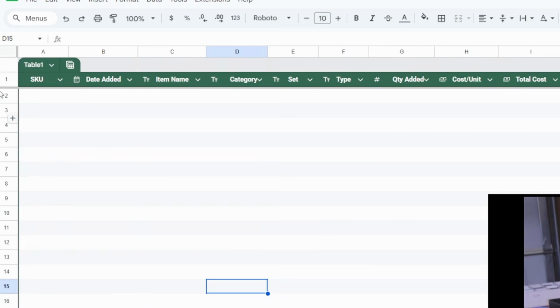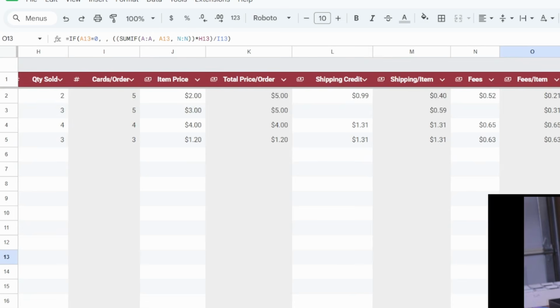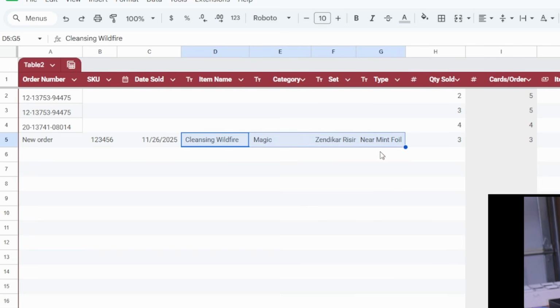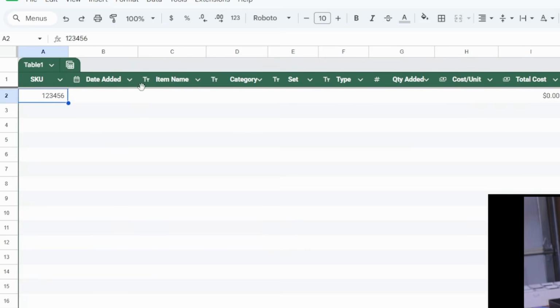So let's add this over here just to have it. So yeah, that's the SKU I used. Say we added this on the 23rd. Quantity added 10. Cost per unit, let's say 0.01 each. We got them in bulk. There's our total cost. Okay.